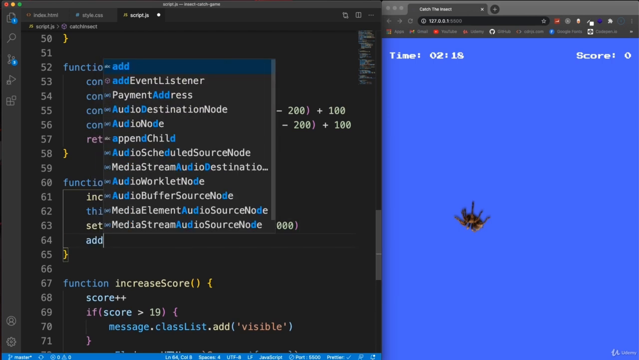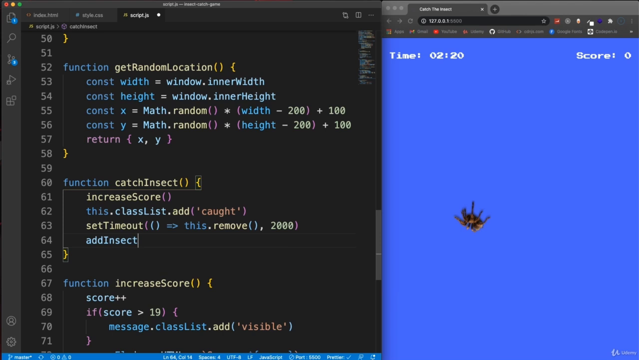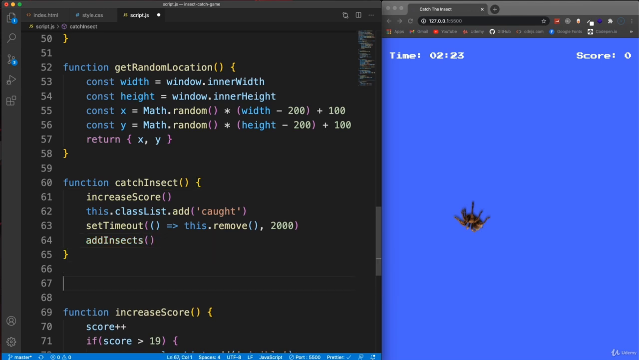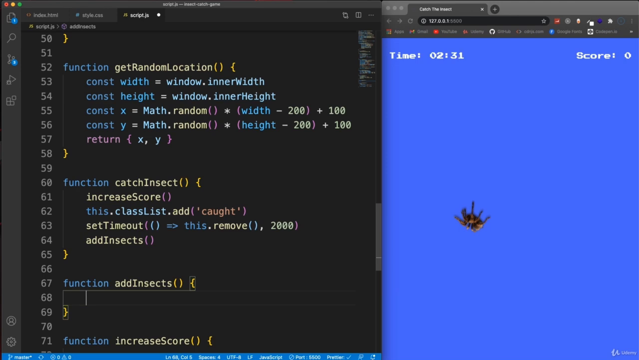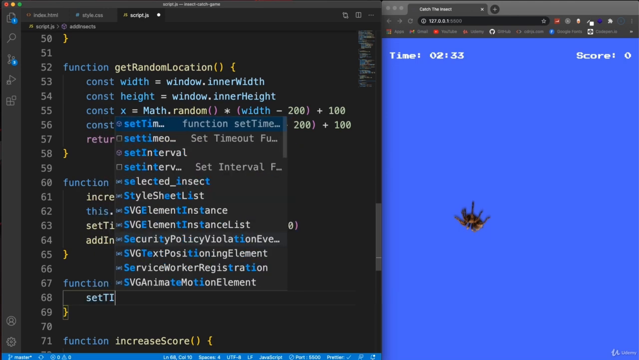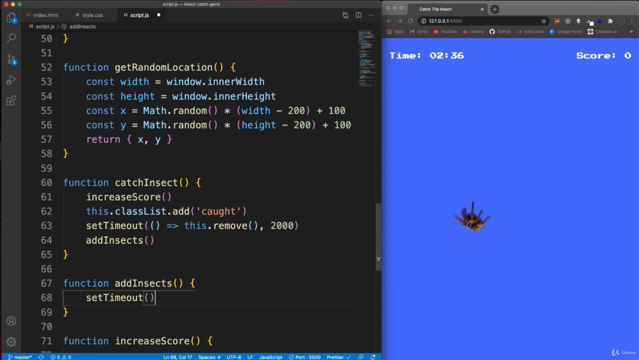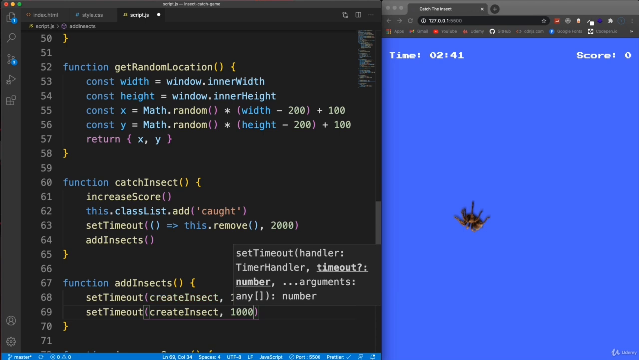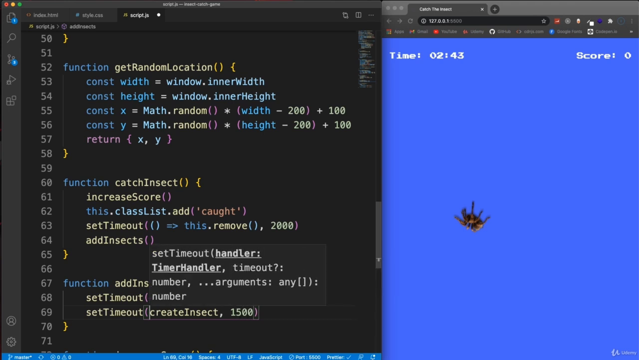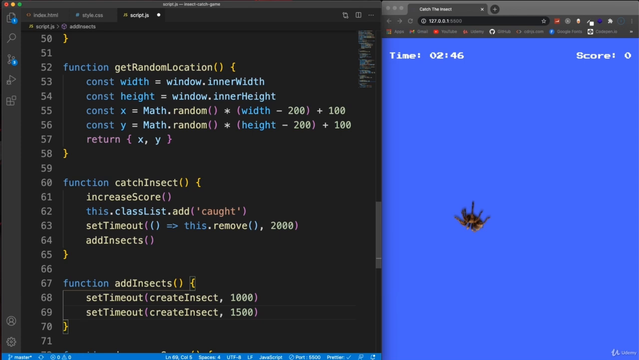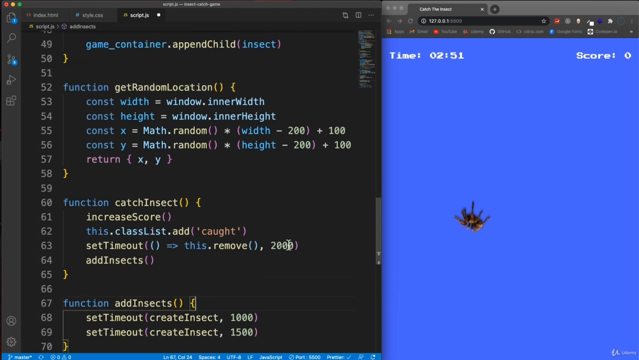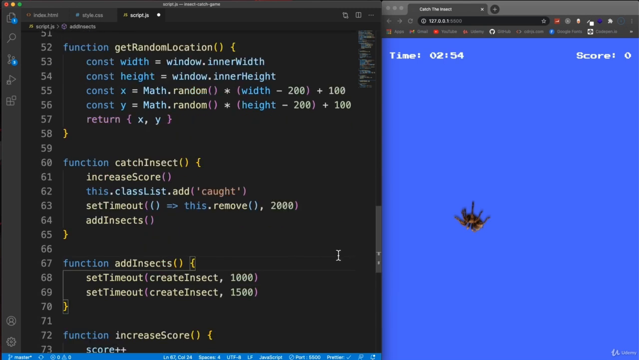Okay, then we want to start to add more insects. So we'll have a function called addInsects, and this will be really simple because all we're doing is calling createInsect after a certain amount of time. So we'll set a timeout and then we'll call createInsect after a second, and let's create another one after 1.5 seconds. So it's going to be impossible because every time you click one, two more show up, right? And it's just going to keep going. And there's no end to the game.